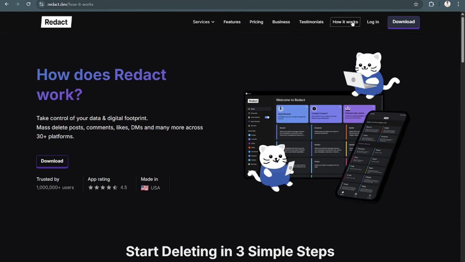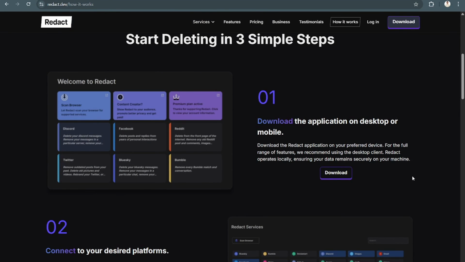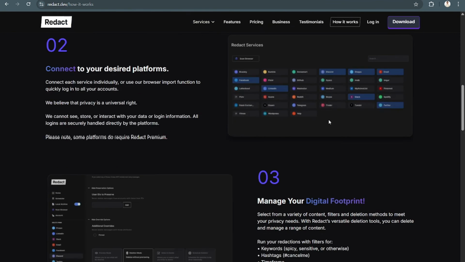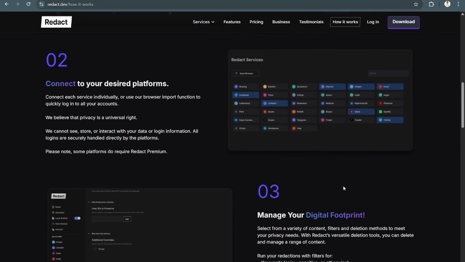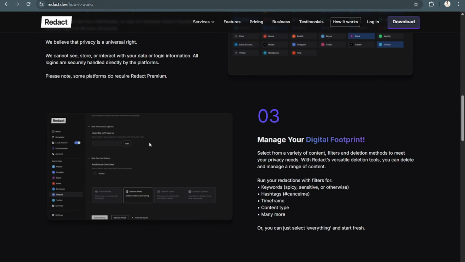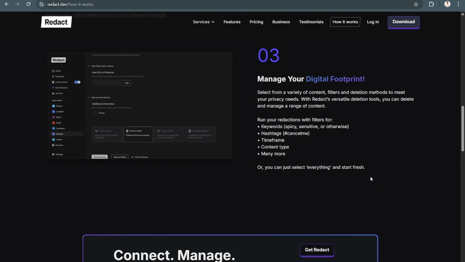There are also instructions on how you can do this. So you just need to download the application right here. And then from there, we want to connect the account that we want to delete our content from.